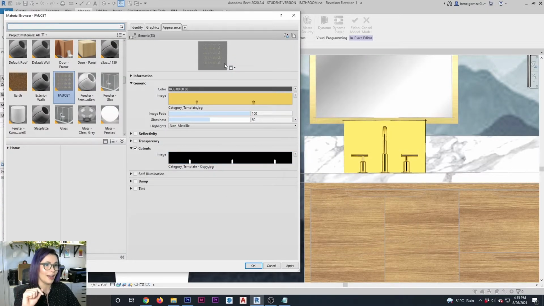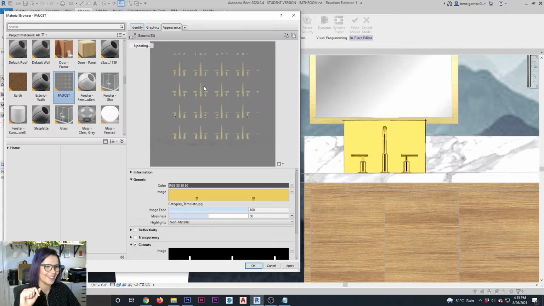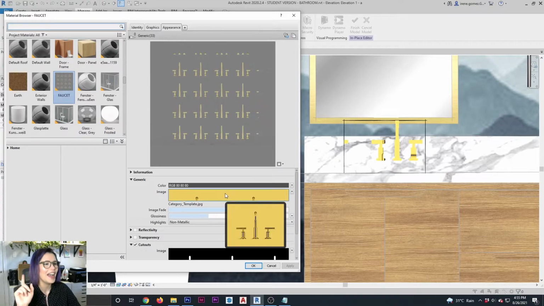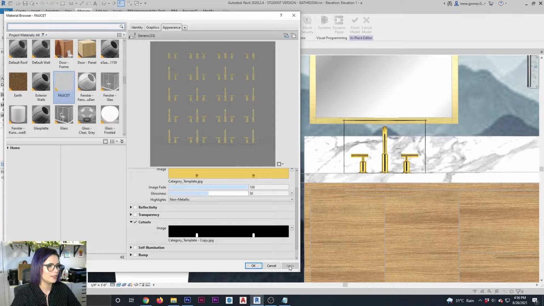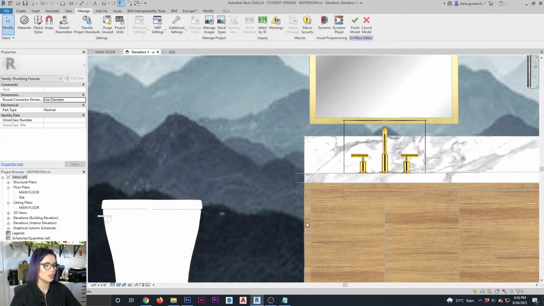So, and you can already see here what's happening. It moved it. I need to make sure that I have the same properties that I have here, both for scale and for position. I need to make sure that those positions and values are replicated on the cutouts. Apply. There we go. Doesn't that look so much better than the default faucet that comes with Revit?